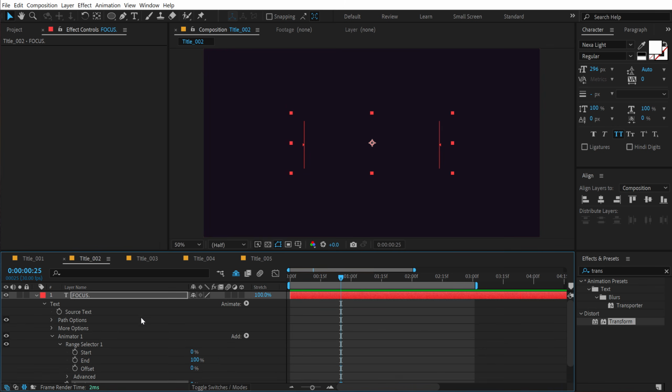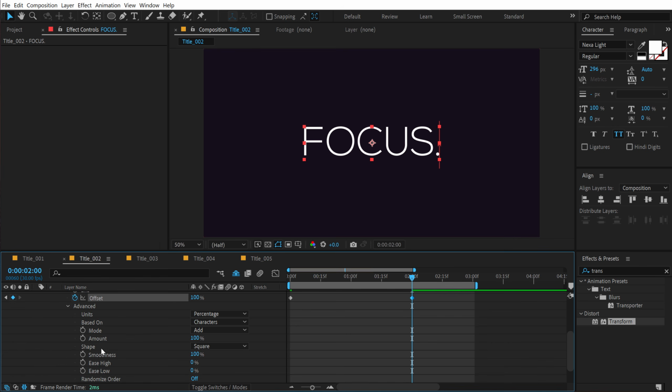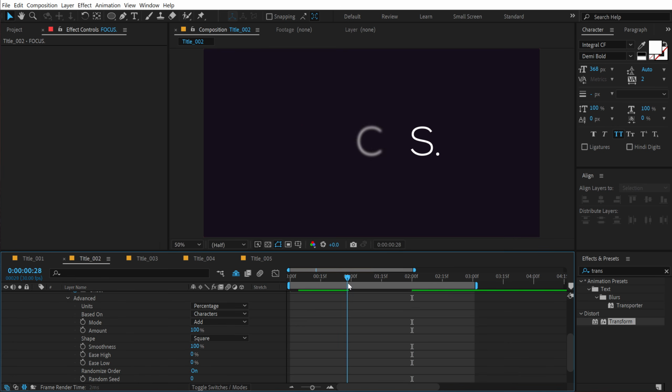And I'm going to animate the range selector. So I can go at the very start, create a keyframe on the offset, go to around 2 seconds. And let's set this to 100, go into the advanced properties and let's turn on the randomized order. So now we have something like this.